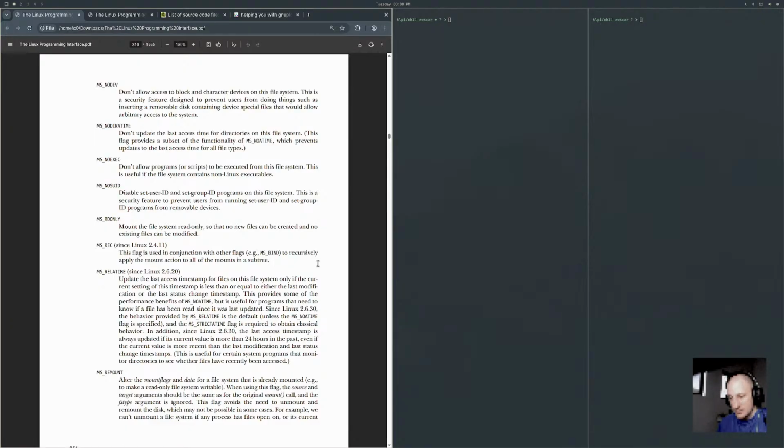Don't allow access to block and character devices on this file system. This is a security feature designed to prevent users from doing things such as inserting a removable disk containing device special files that would allow arbitrary access to the system. MS_NODIRATIME: don't update the last access time for directories on this file system. This flag provides a subset of the functionality of MS_NOATIME, which prevents updates to the last access time for all file types.